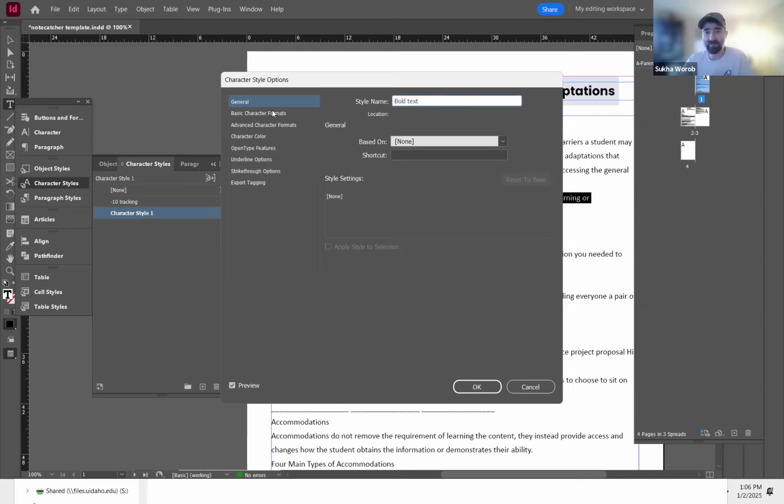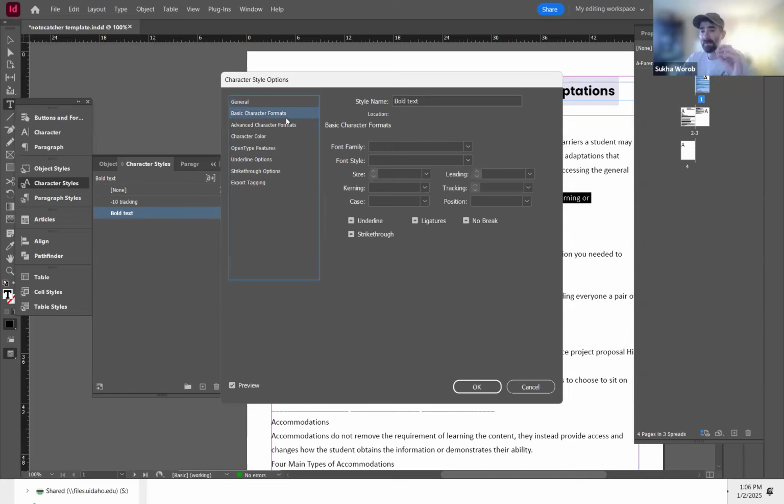Under basic character formats, the nice thing about a character style versus a paragraph style is that in a paragraph style, we have to define everything. We have to define the font family, the style, the size, all of those things. But in a character style, all we're defining is the stylistic specifics for that character that you want. So all we need to do is say bold.